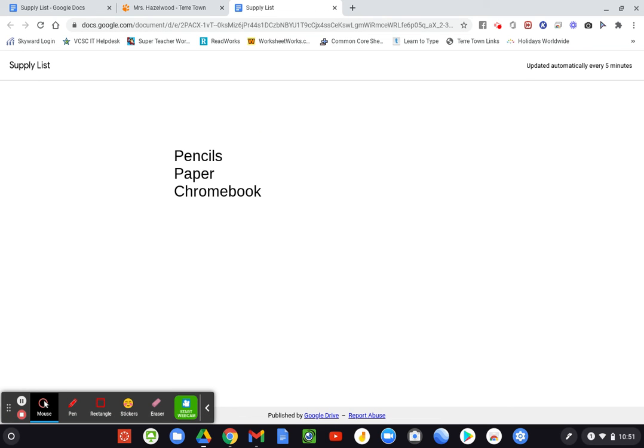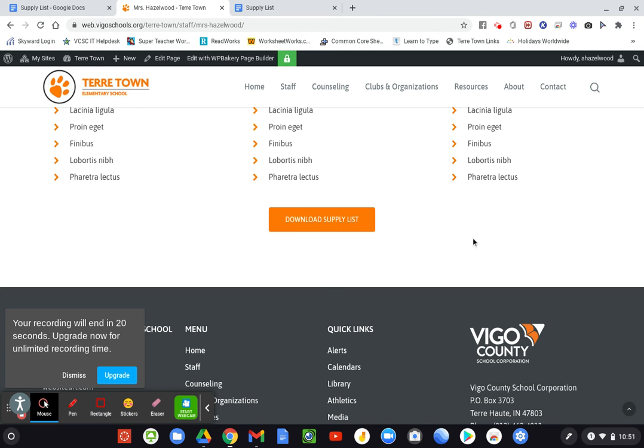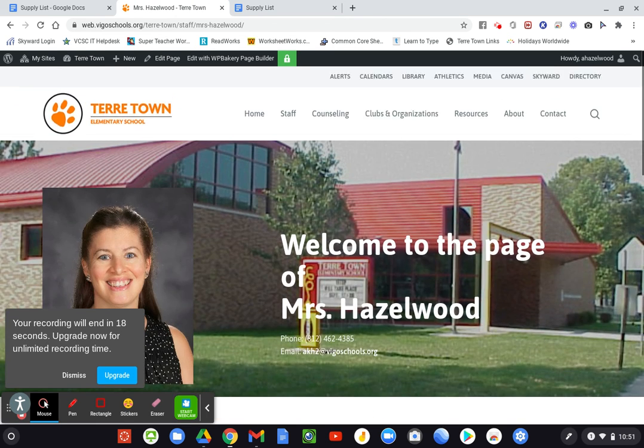Now, sometimes the formatting can get a little bit weird and oddly centered, but for a simple list like this, it's going to be very simple. And you can even see here, it says it automatically updates every 5 minutes. So when you make a change, it'll automatically update that for you, which can be very useful for adding your supply list and other links to your web page.